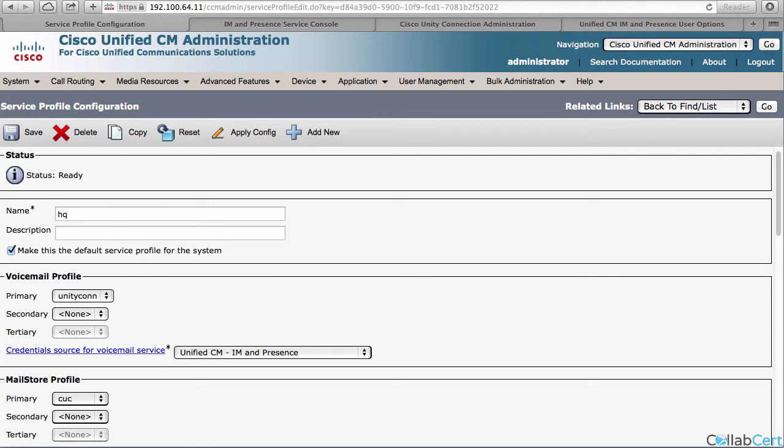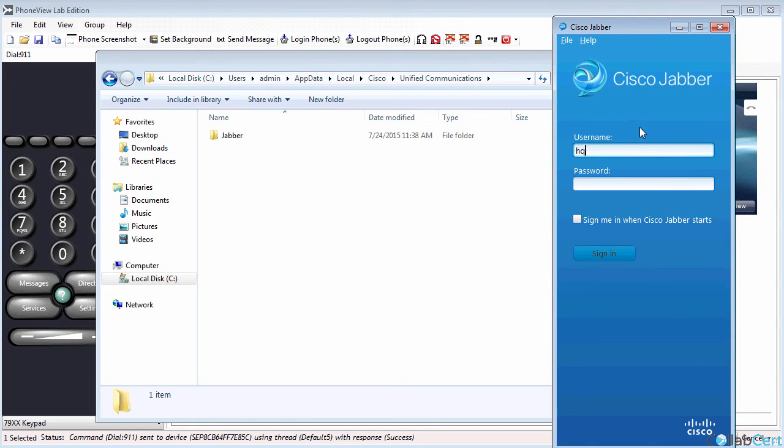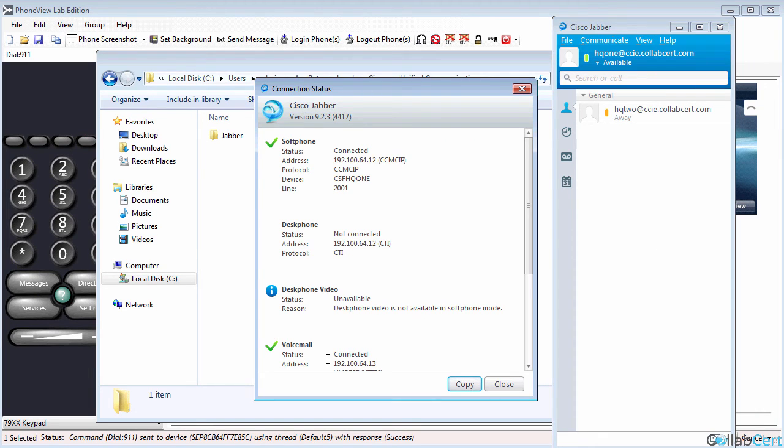So if I launch the client now, I shouldn't need to have to enter the credentials from within the client. And if you had LDAP Active Directory integration, then it will be the Active Directory username and password that will be used for voicemail access. Okay, it says voicemail is connected, which is great.